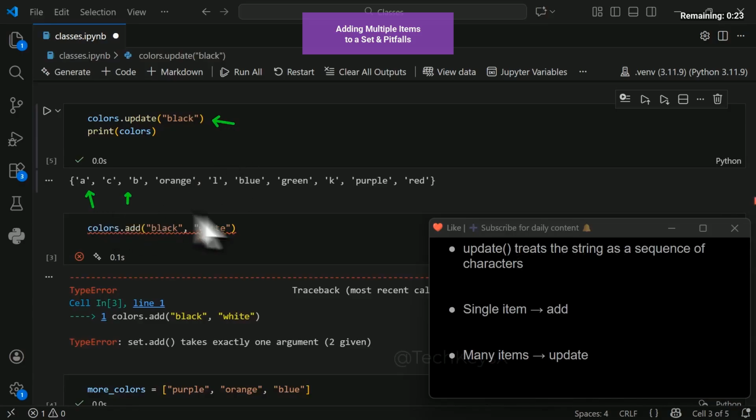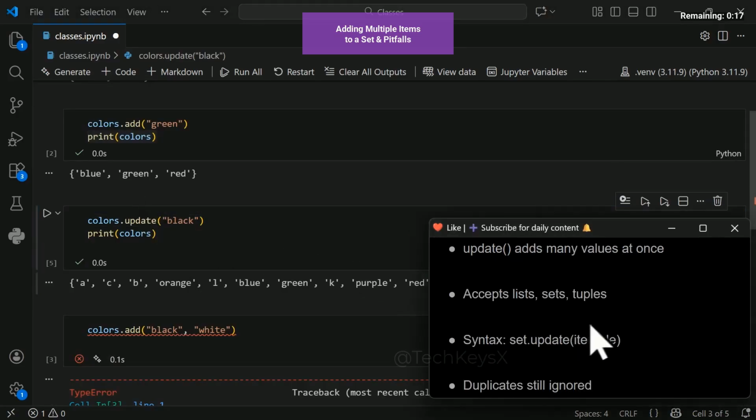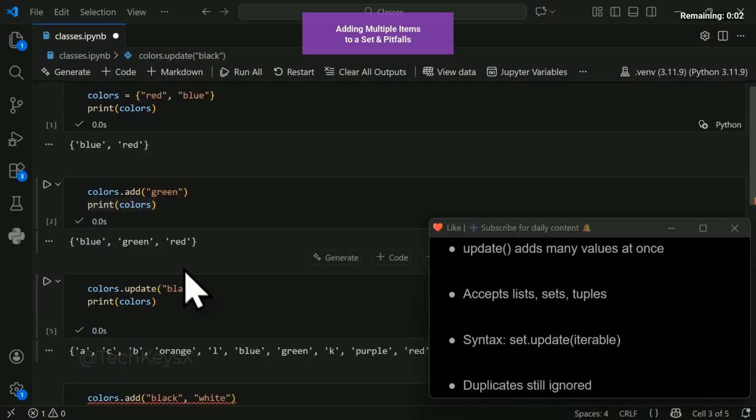Instead, we've got some letters. What has happened is that the update method treats it as an iterable item. What we mean by that is the set takes in an iterable, and a string is something you can slice and dice and loop through. So it has split up the string into individual characters and added those. This is the reason why the add method exists versus the update method.